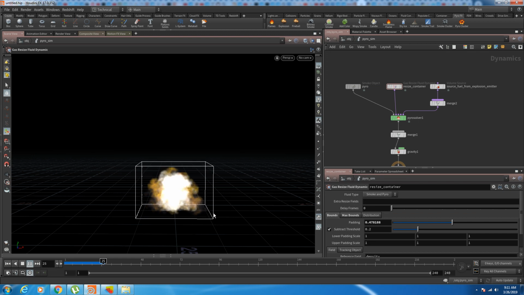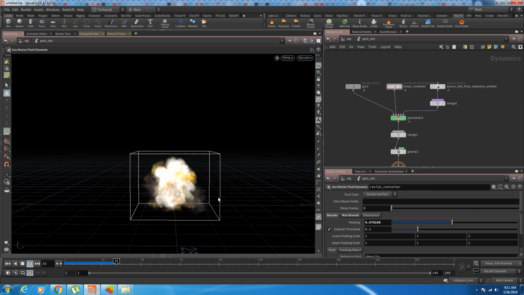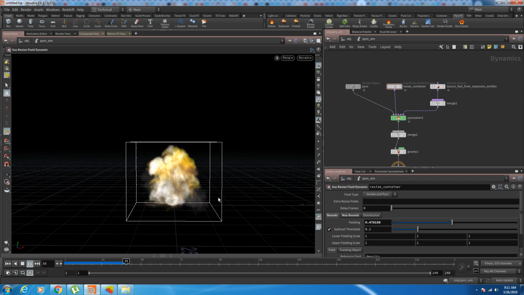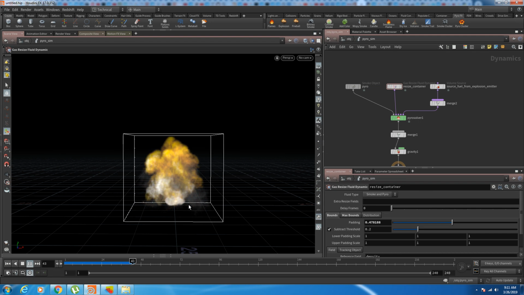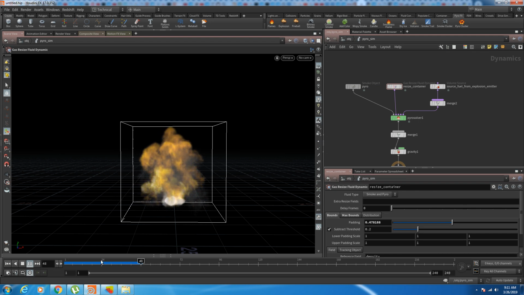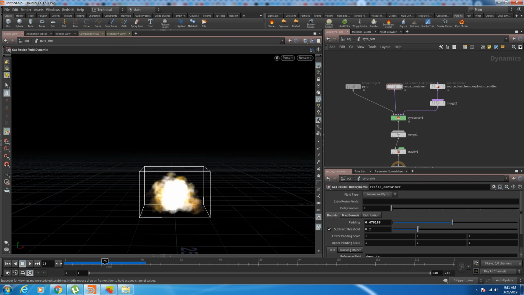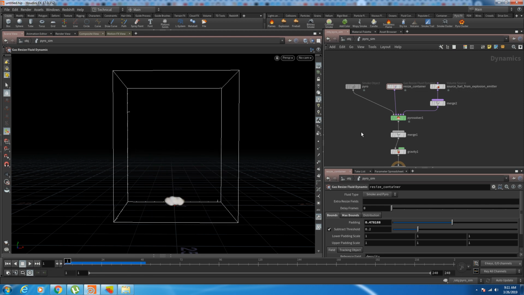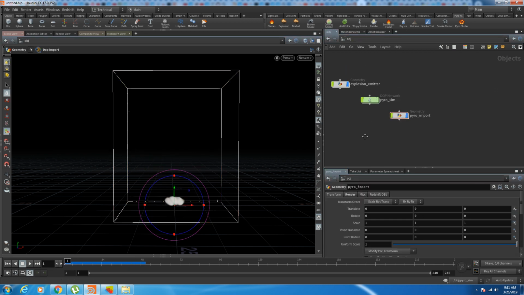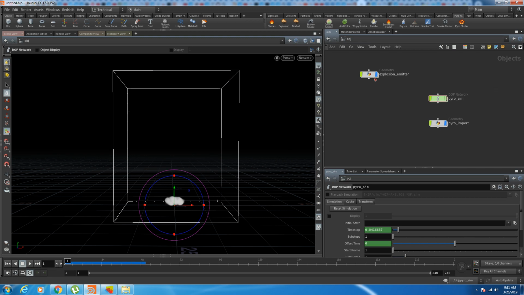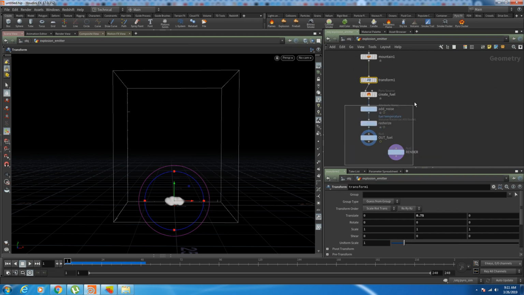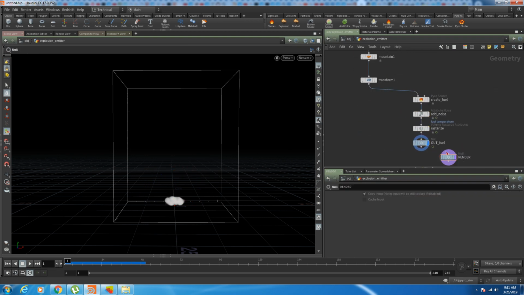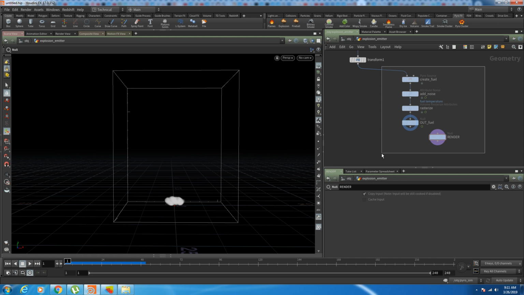So obviously it looks like something is exploding, but currently the visualization isn't the best. So we're gonna work on that before we tweak any simulation settings. So I'm gonna go back. So just like with the smoke and fire, shelf tool created for us these two nodes, and inside we have all this goodness for the emitter, for the explosion emitter.